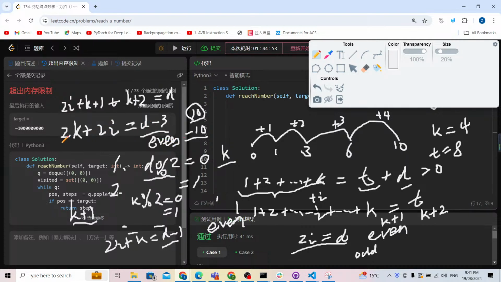And let's check the left side. 2k plus 2i is definitely also an even number. So that means it is possible. So if k modulo 2 equals 1, we're going to return the result k plus 2.